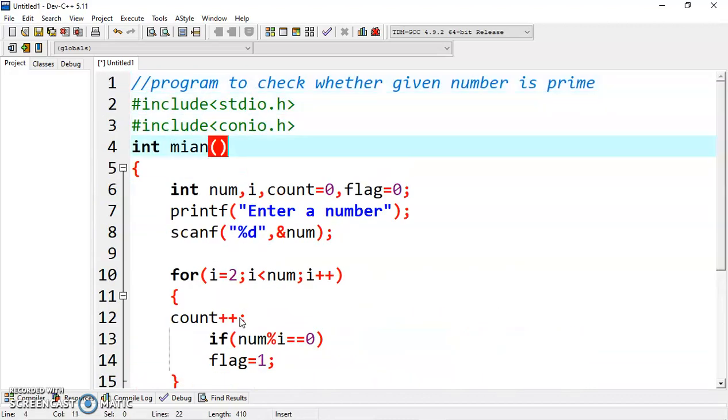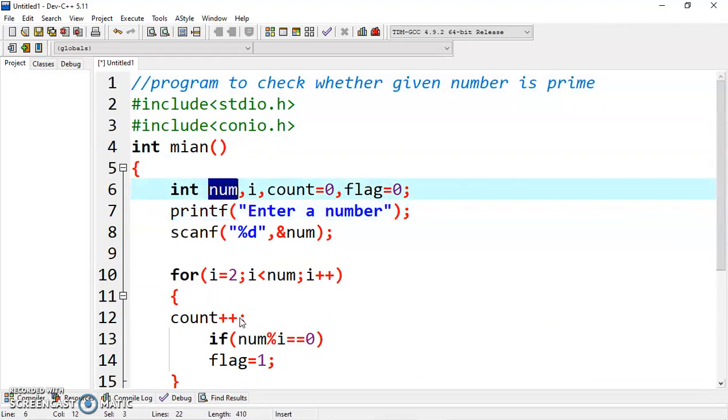Now let's try to run the program. Here we have taken num. This will store the number, and i is used to run the loop. Count is used to check how many times the loop is being executed, and flag is to keep track of whether the number is divisible by some other number other than 1 and the number itself.